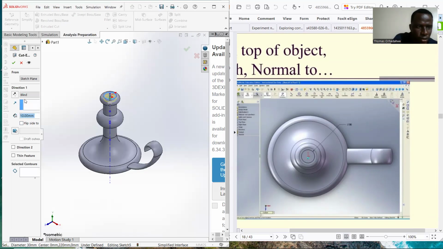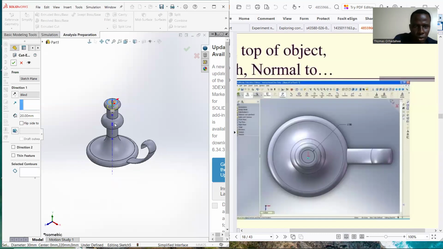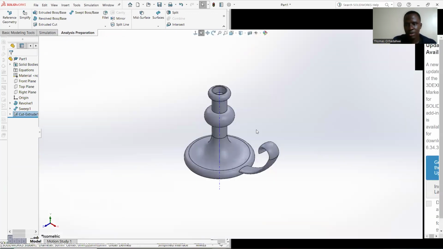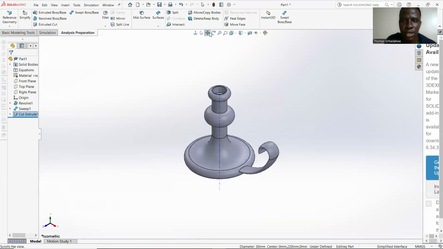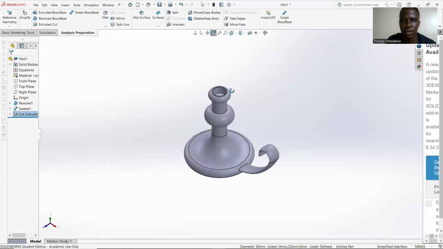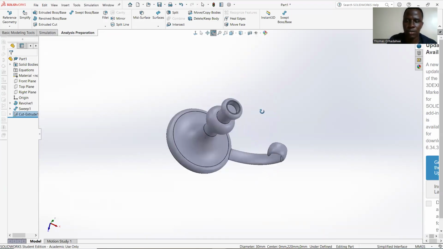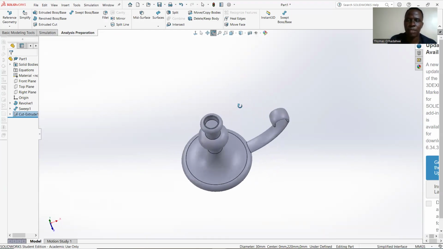And let's set the cut. Make sure this is set to blind. Let's set the cut to 20 mm. So let's apply it. Maximize this screen. Now we're done with the drawing. So let's revolve and see. We can see that's our space for holding the candle. This is the handle. So we can apply color.